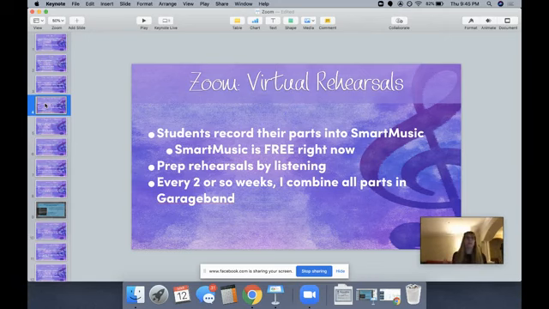Now you may be saying, well, what if they're doing it wrong? And so again, that's where these SmartMusic recordings come in. And so even if you're not using SmartMusic, you can do something as simple as having students record themselves using Flipgrid or any sort of recording. But the correction kind of comes afterwards. It's not in the moment.